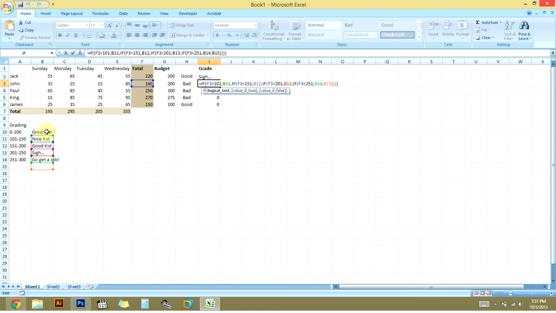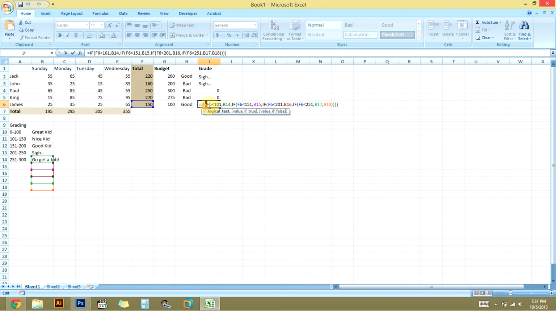They leave out great kid and add in an empty cell. So they are going down as we go to the bottom, to James. When you click on James, we see they went all the way down, only great job is selected. The problem is we are not using absolute referencing.